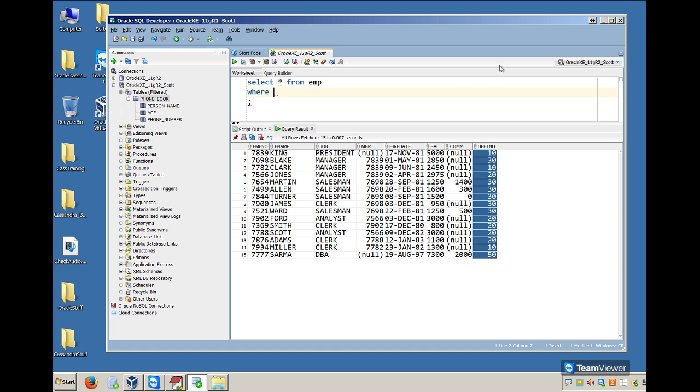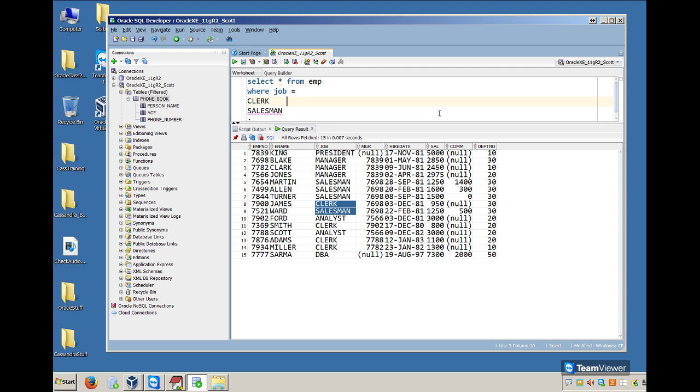Now you see how there are multiple jobs here: clerk, salesman, analyst. Let's say I want to find out who are the salesmen and clerks. Let's say these are the two jobs we are interested in. So let's figure out all the people where their job is equal to clerk, which should be in single quotes, obviously, and also job equal to salesman. Let's say, for example, this query.